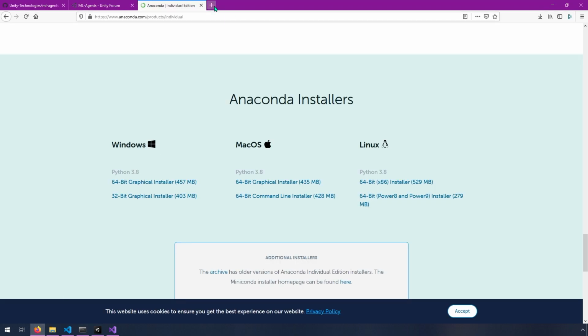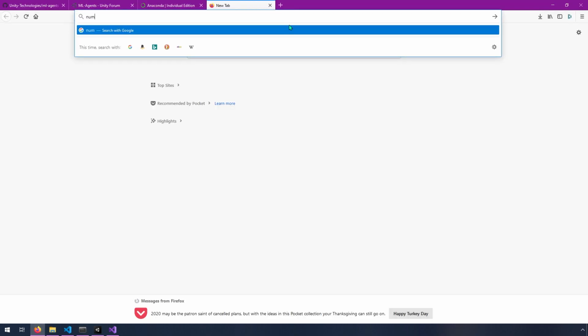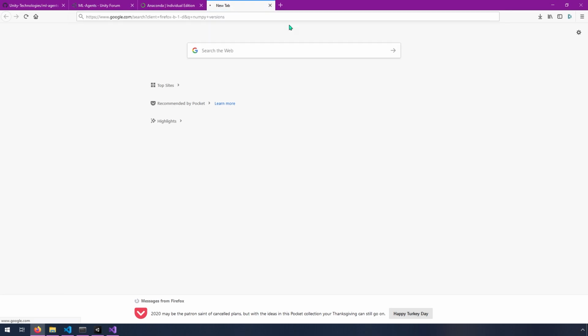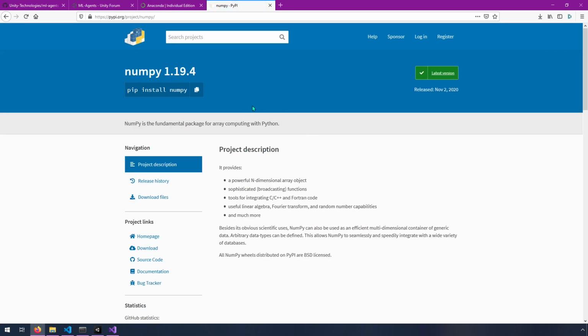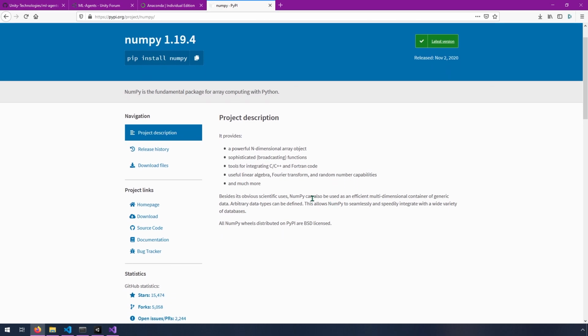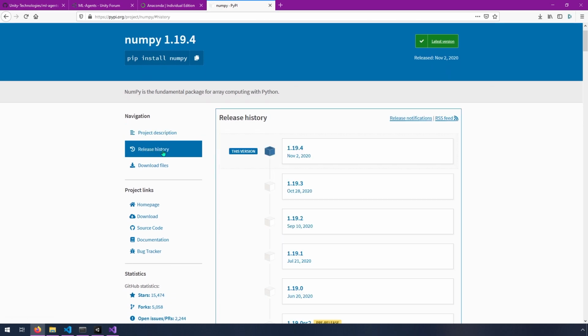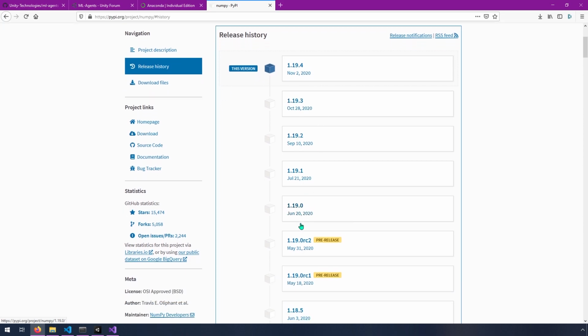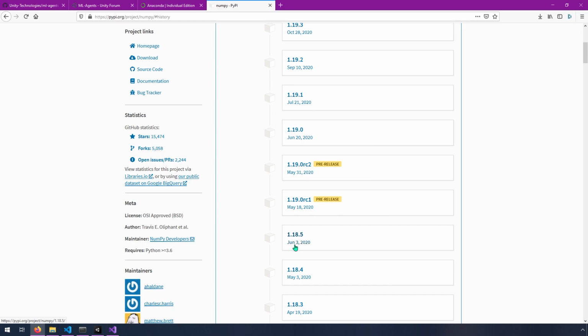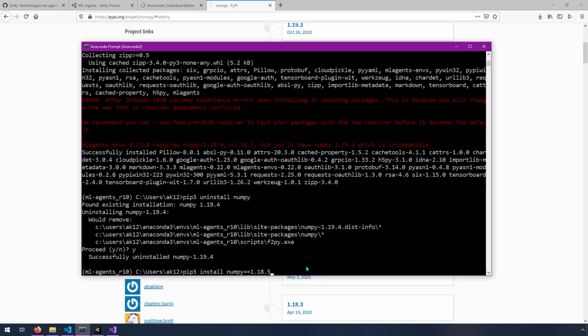But here's a little trick. If you search for NumPy versions, then you can go to this PyPI. This is where, when you do a pip install, it comes from, this pypi.org. And we just need to figure out what the different versions are. So we can go to release history. This is the current version, and this is the one that it's saying is too high, it's not going to work. It needs to be lower than this one. So the next one up is from June 3rd. It's 1.18.5. So we can change this to 1.18.5 and hit enter.